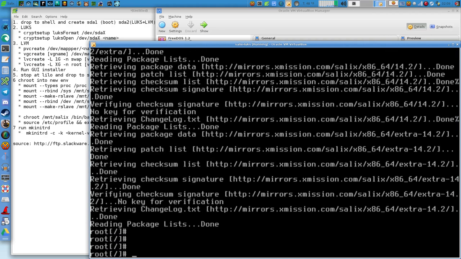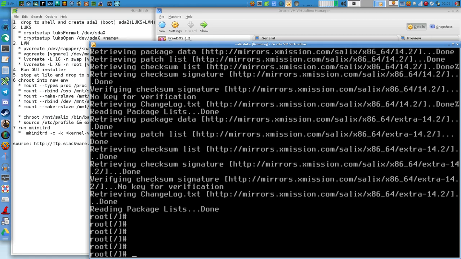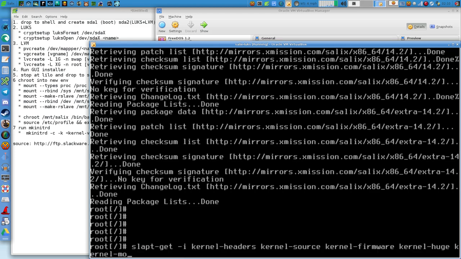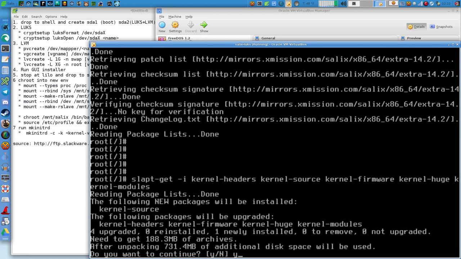All right, this is very similar to what happened with VirtualBox. Remember how you wanted to install VirtualBox? And we needed the latest kernel that was installed in the Salix install. So we're probably going to have to do the same thing. So what I'm going to do is slapt-get -i for install. Let's see, kernel headers, kernel source, kernel firmware, kernel huge, and then kernel modules. Yes.